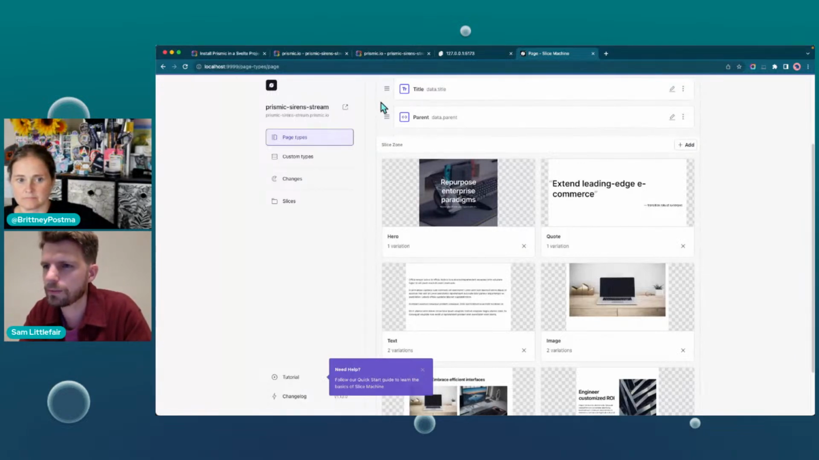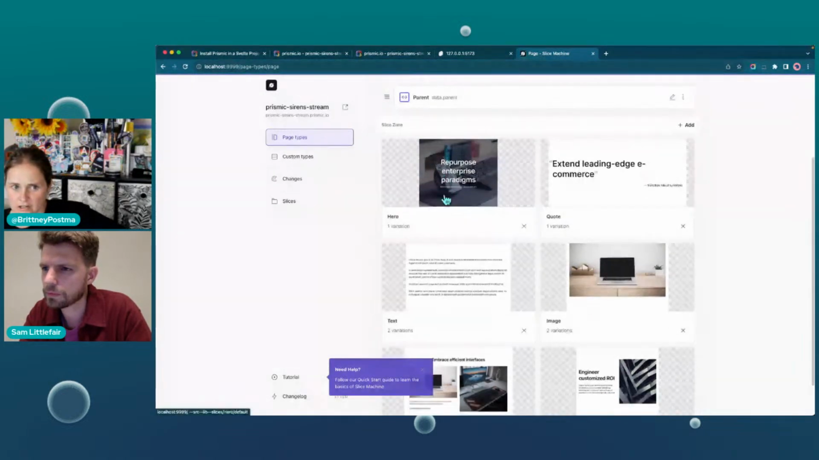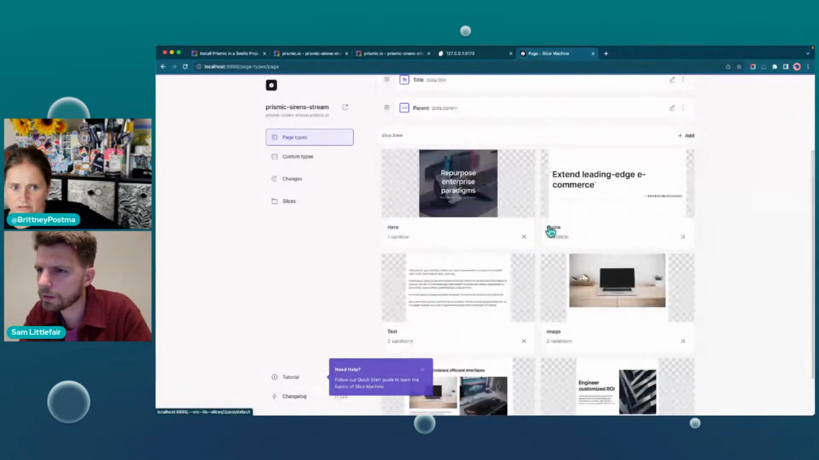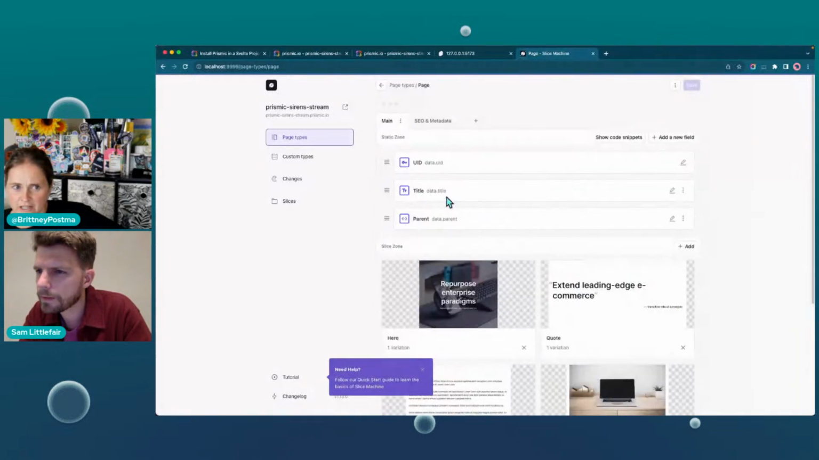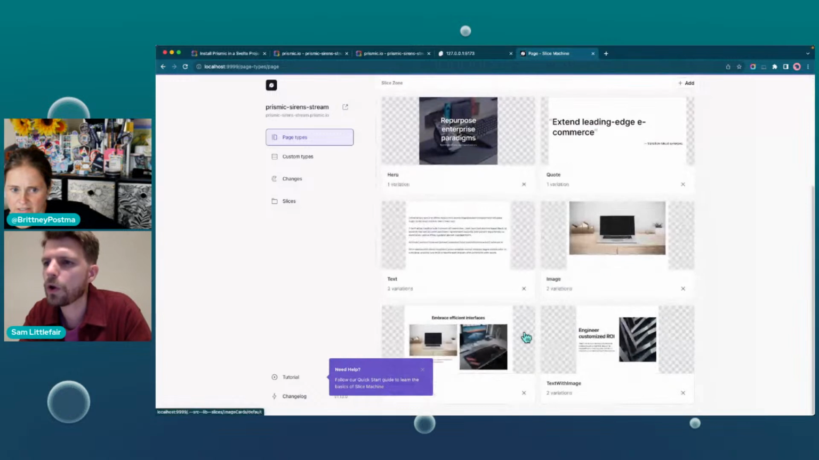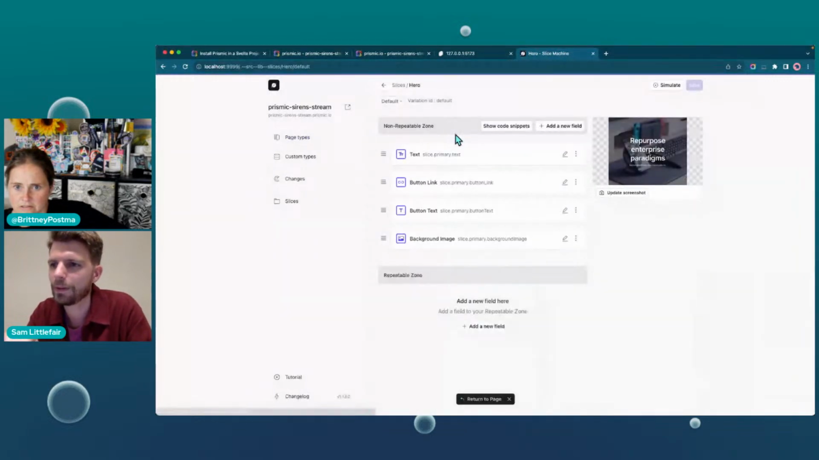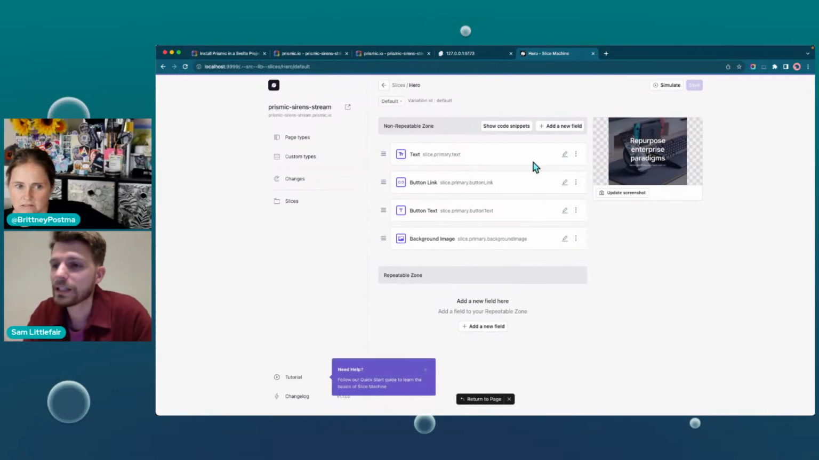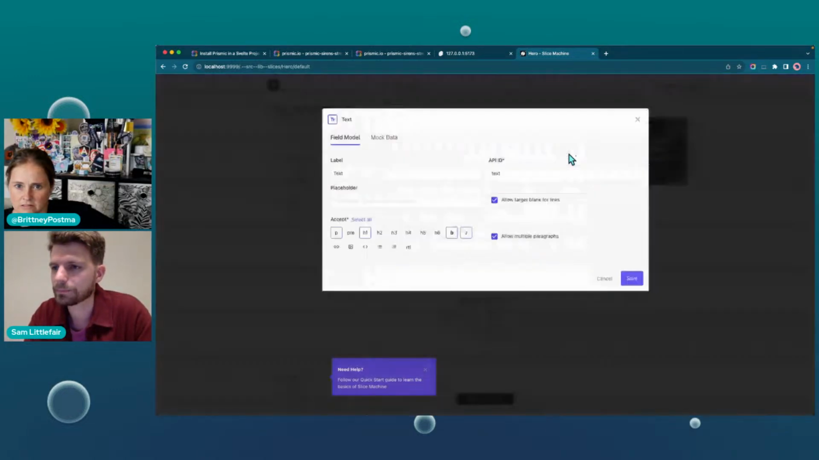If you scroll down. Is it not on here? It should be here. Is it in one of these other pieces? I don't see the... It actually is the first one there. This one? Repurpose enterprise paradigms. That's what it is, yeah. It's just rendering a little bit different. So this is the model for that whole slice.